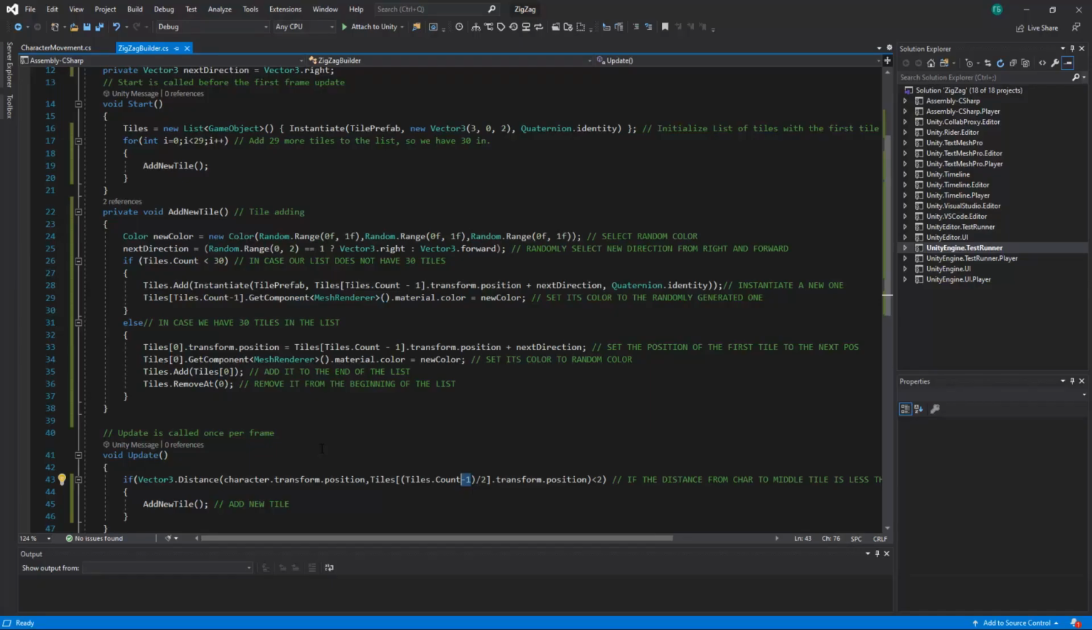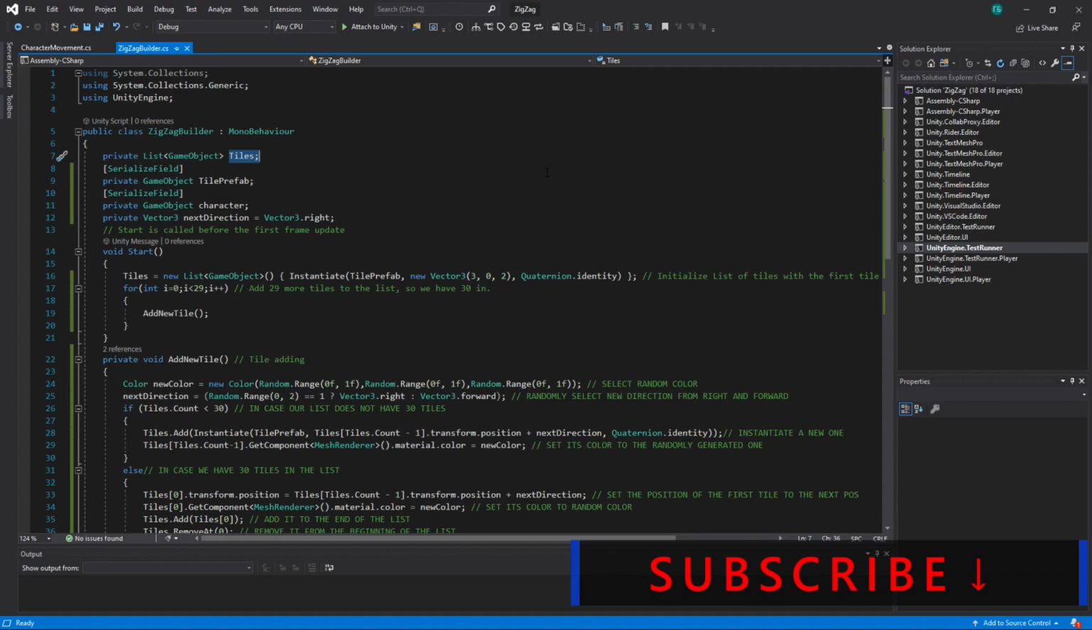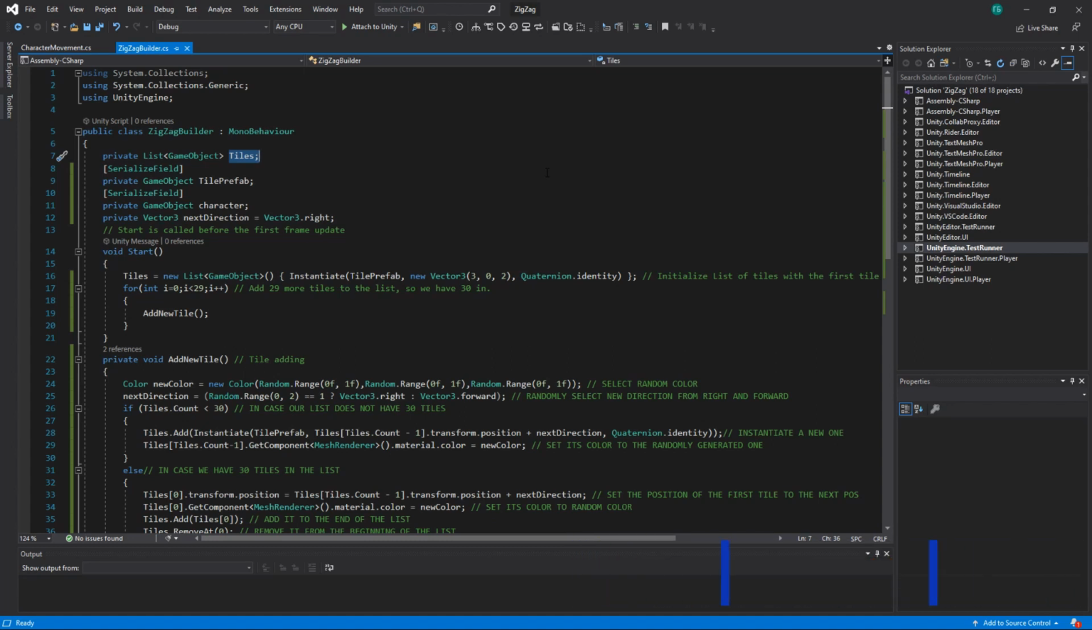Let's look at the script. All right, so we have a list of tiles, and in total we'll have 30 of them. We need this list to keep track of the tiles that we have and to move them from the beginning to the end of this list, in order to reuse them, more or less. So we don't create them over and over again, and we use the ones that we already created.